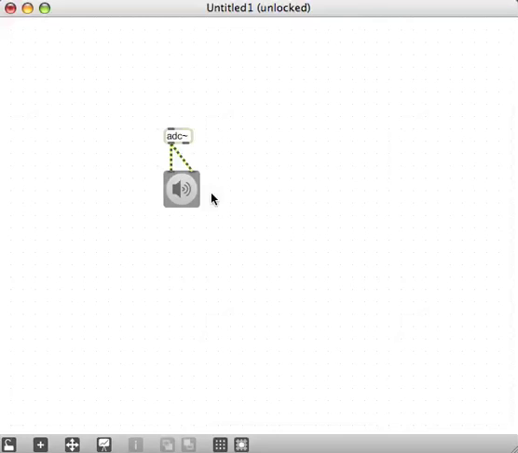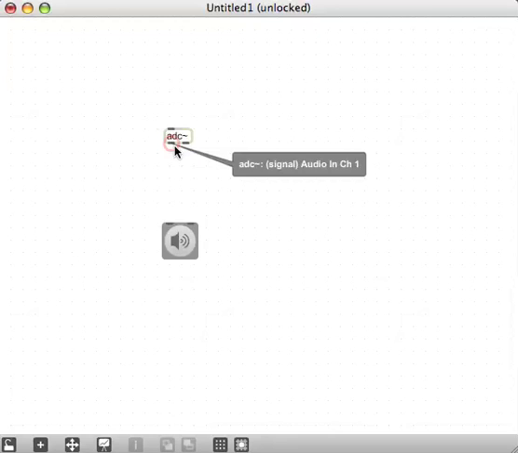Now, broadly speaking, there are two kinds of simple audio effects: the ones that you create by modulating amplitude, and the ones that you create by using some form of delay. I'll disconnect my ADC there. Let's just quickly make something that uses amplitude modulation. So we're going to take the output of our ADC and connect it through something which will modulate the amplitude.